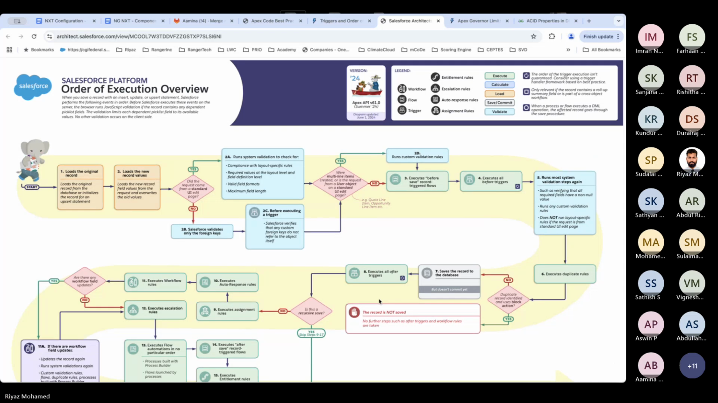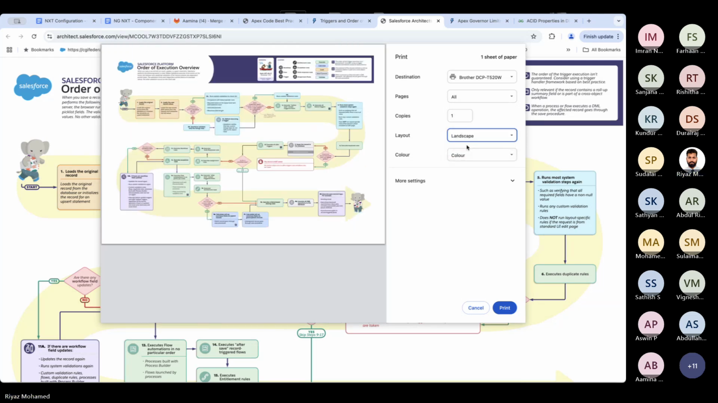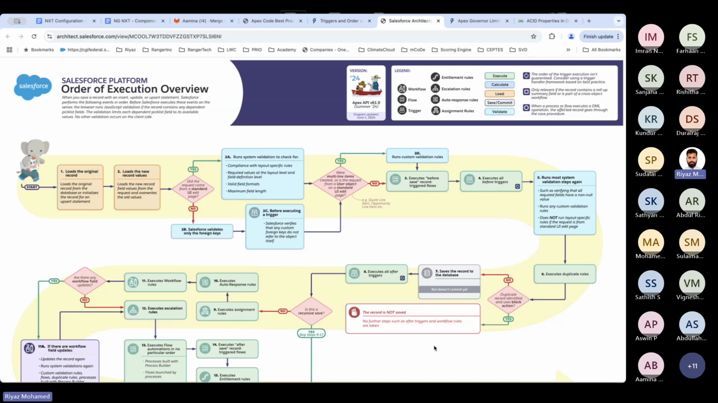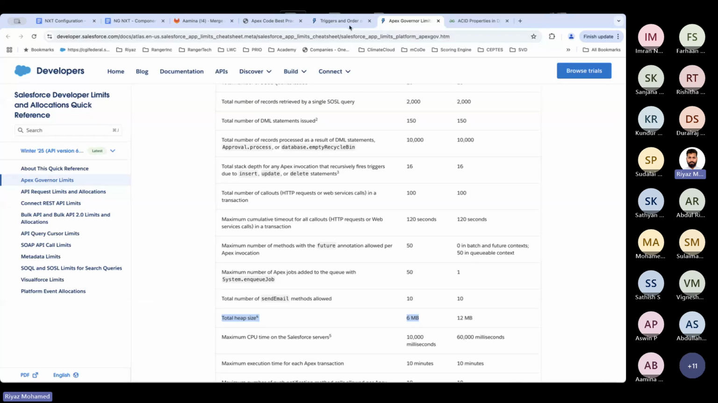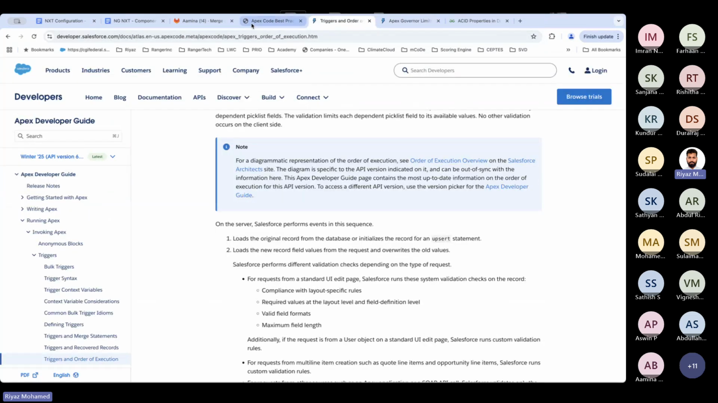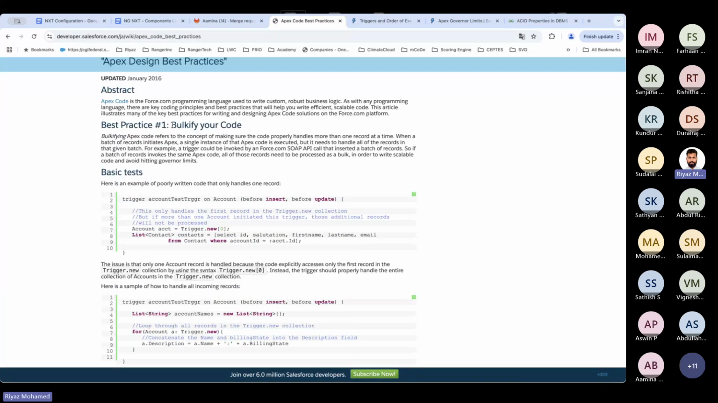Also take a print. So understand limits, understand the order. Now the best practices will make sense. All these best practices, like bulkifying your code.